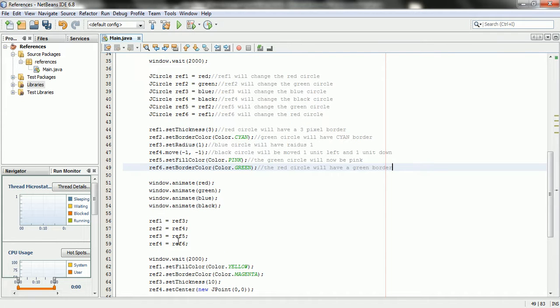So, references get changed again. Let's take some notes. Reference 1 refers to reference 3, so I have to go back through my code. Reference 3, that was the last time I assigned it, and it was pointing to blue. So reference 1 will change the blue circle. Reference 2 is pointing to reference 4. Here's the last time I had reference 4, it was black.